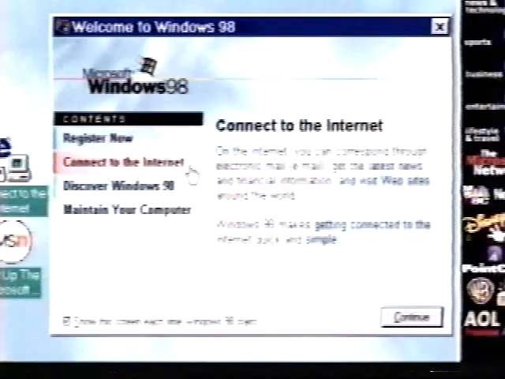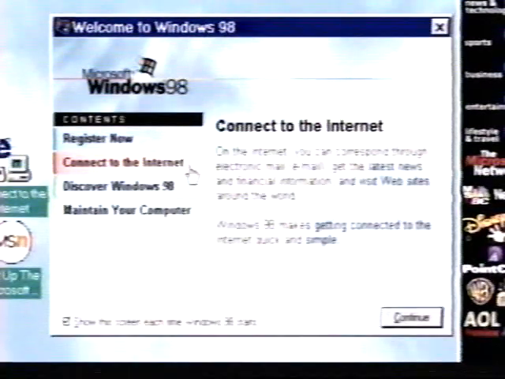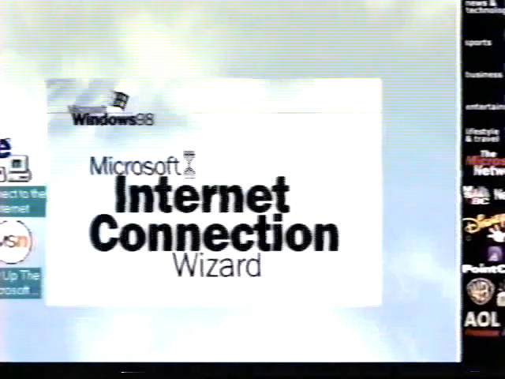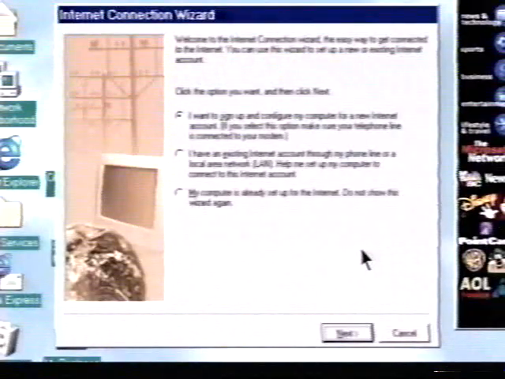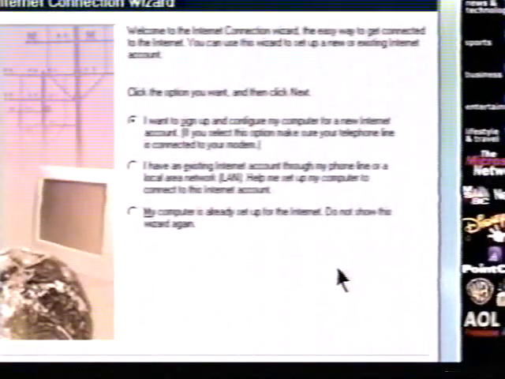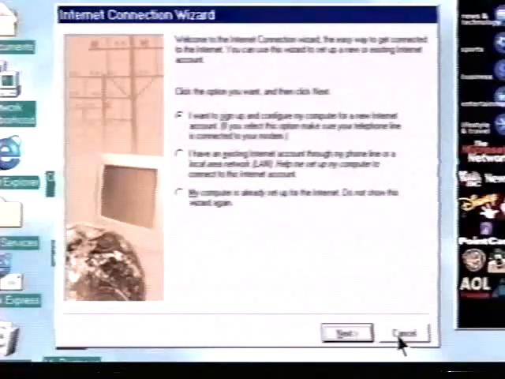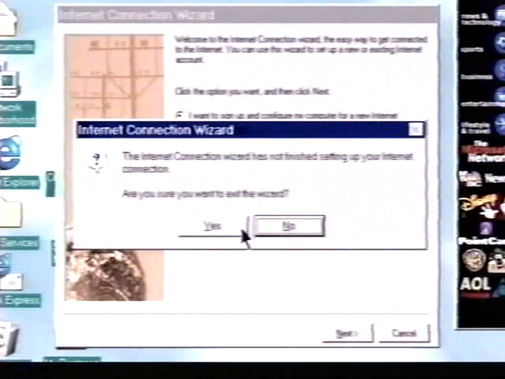The next thing you can do is connect to the internet, so you can send and receive email, surf the web, and take advantage of all the online features that are built into Windows 98. If you click here, it will bring up Microsoft's Internet Connection Wizard that will step you through the process of connecting your computer to the internet. We'll show you how to use this in just a few minutes when we start showing you the internet capabilities of Windows 98. So for now, I'll click Cancel and exit the wizard.